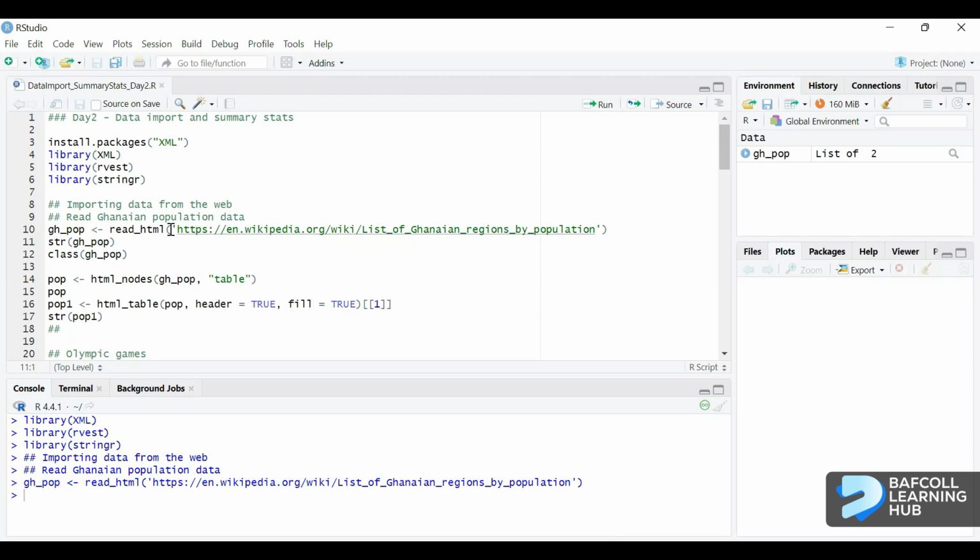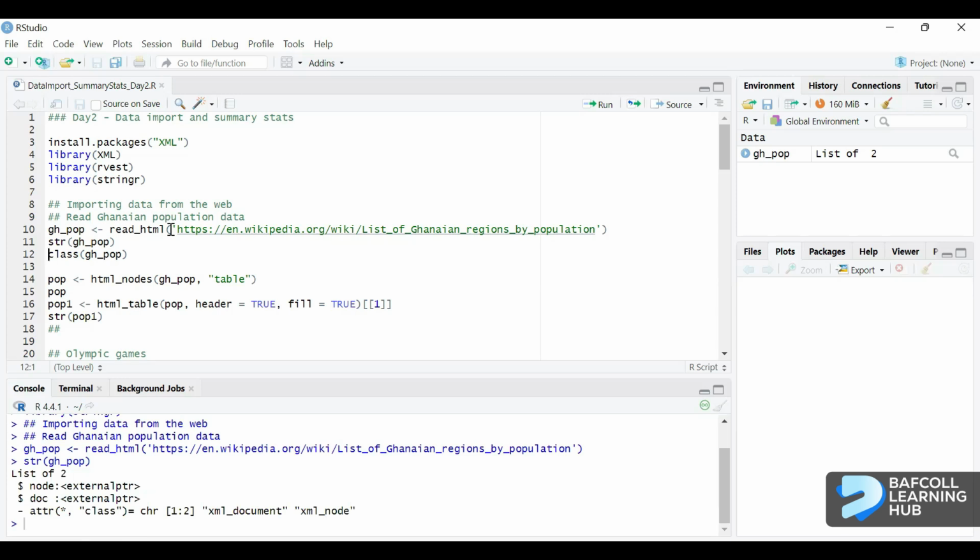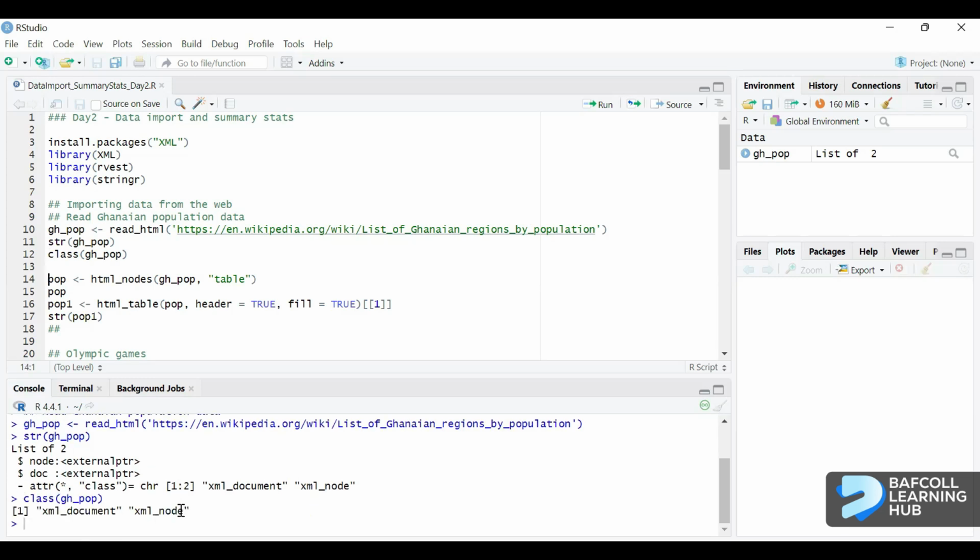and we can look at the structure of the data. You can see that it is an XML document with XML nodes. So this is basically the columns and this is the data. We can confirm that the class of the object gh_pop is XML.